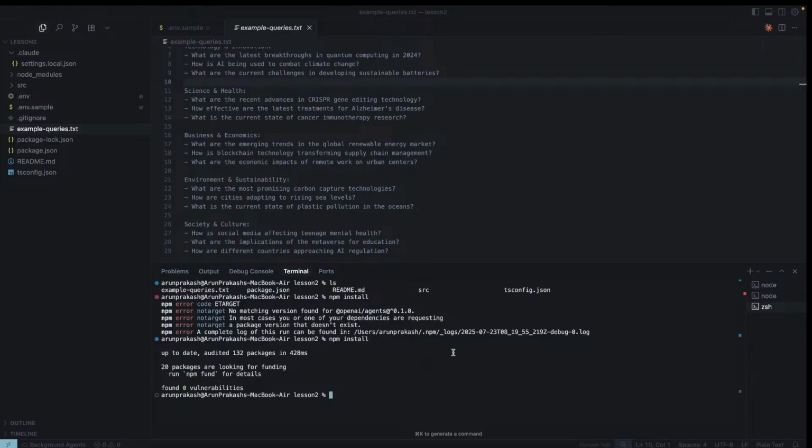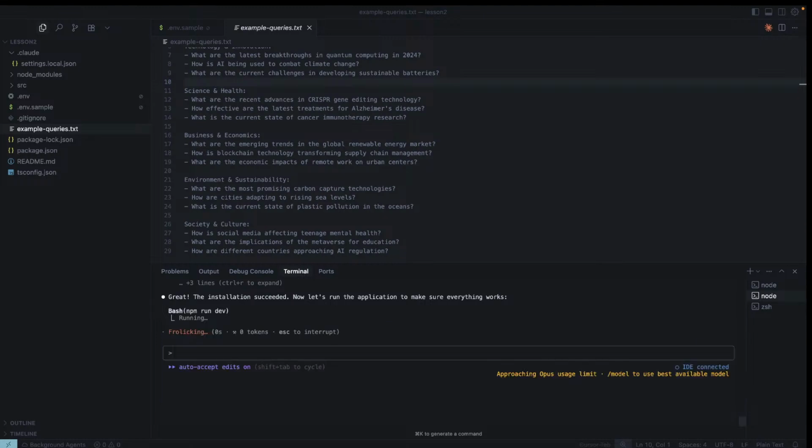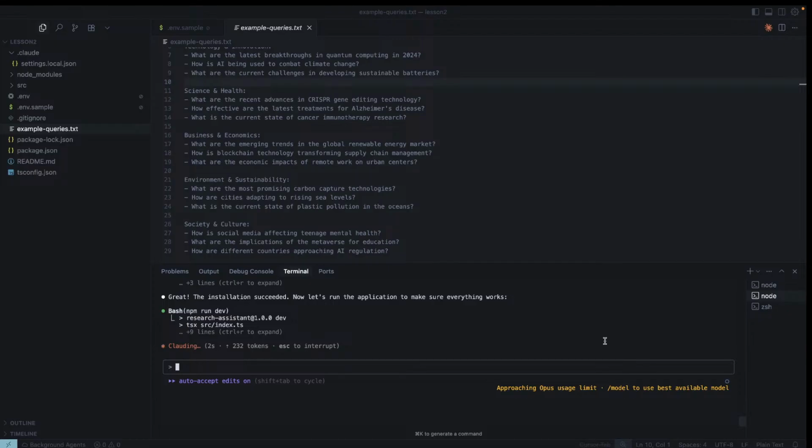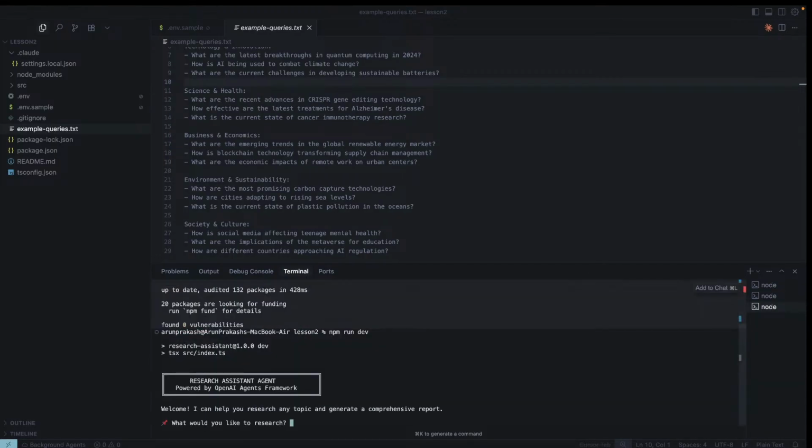It installed. Now what we can do is, even though it's trying to run, maybe let's run it ourselves, or let's use this. Okay, maybe let me do the same. Npm run dev. Okay, what would you like to research?